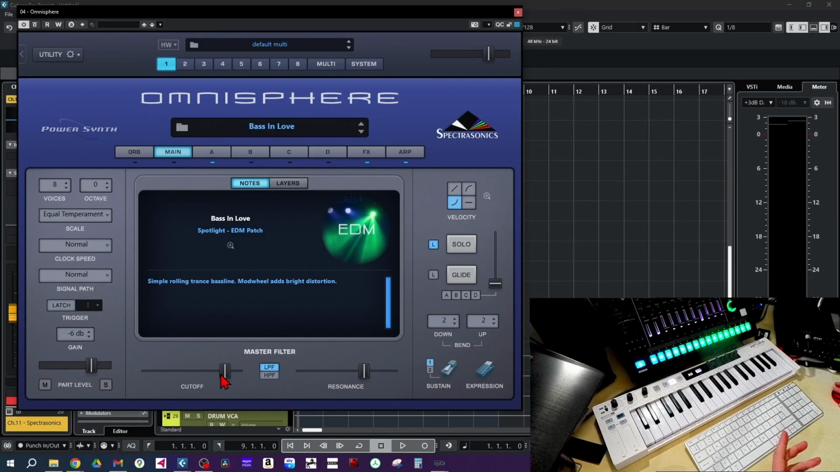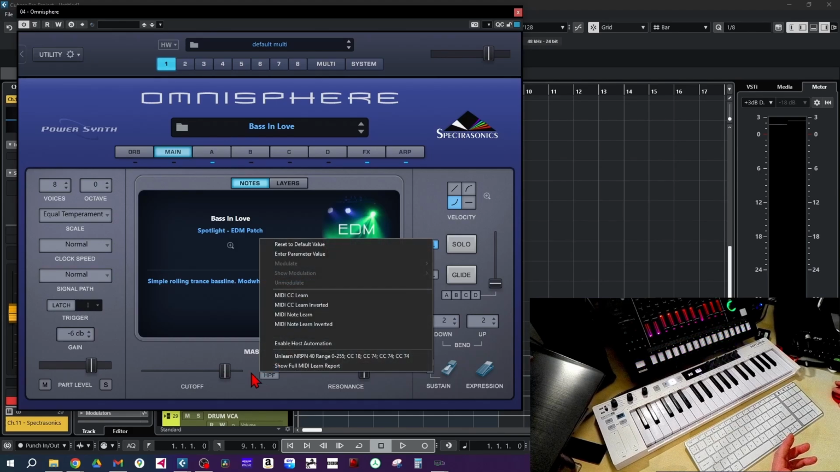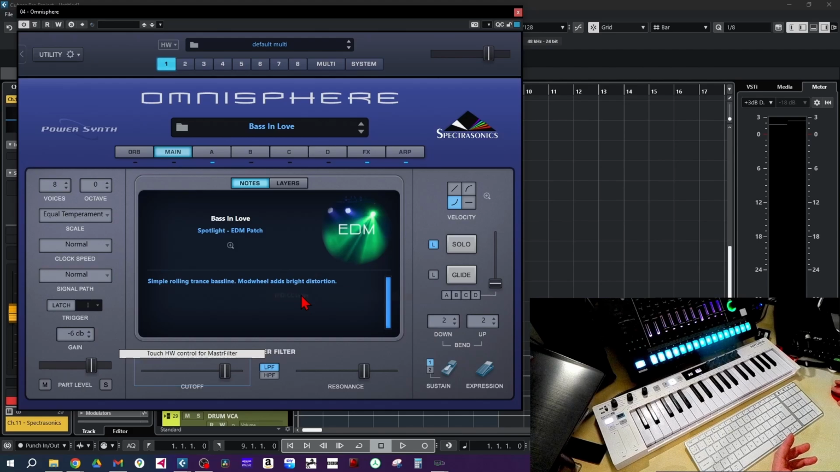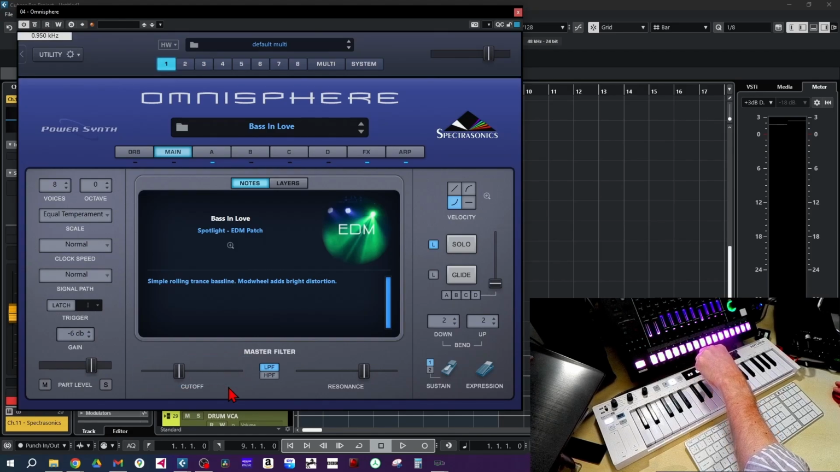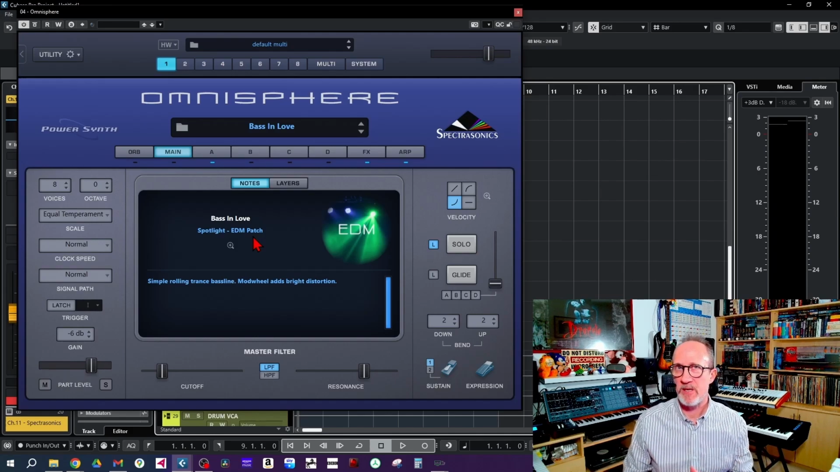For example, let's say I wanted to control the master cutoff here in Omnisphere with my Keystep 37. I right click on the parameter I want and click on MIDI CC Learn, and then I just turn whichever knob I want to be associated with that on my Keystep. And hey presto, as you'll see, the master cutoff in Omnisphere responds when I move the knob on my Keystep 37. And practically all VSTs have some form of MIDI learn functionality or a way in which to edit and assign the MIDI CC numbers.